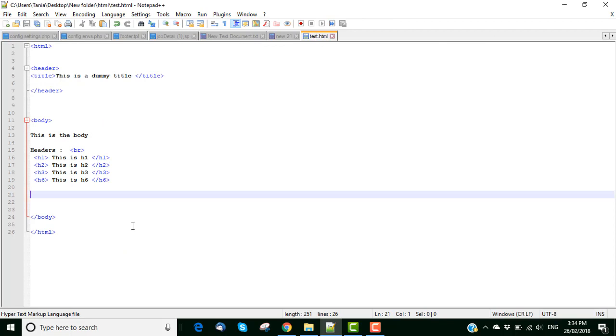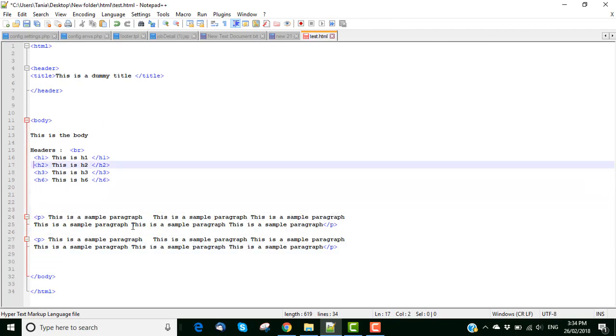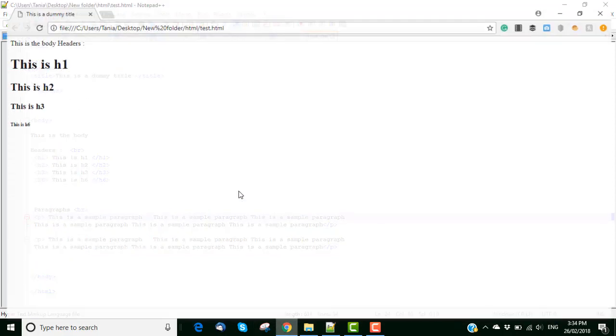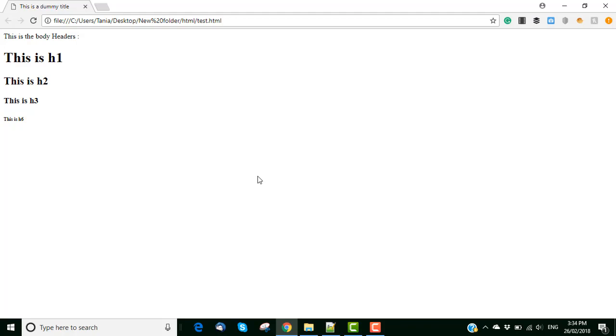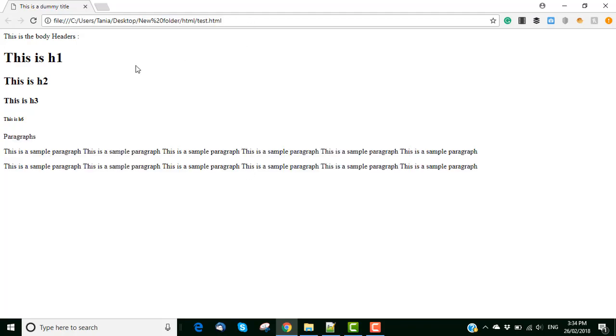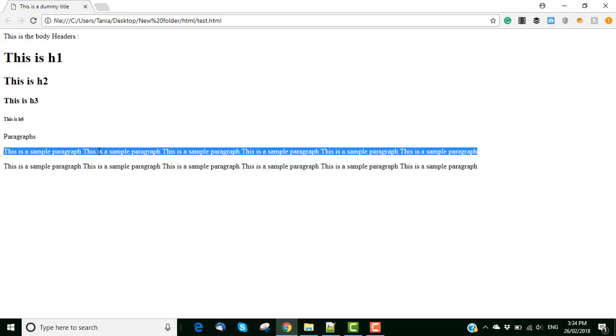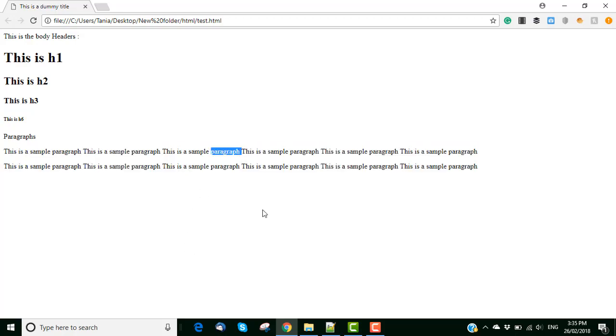Okay, now we'll come to the paragraphs. Paragraph starts with these p tags and ends with a p tag. When you have any content, you actually write in paras. So you can have them using these p tags, so that it's more formatted. Let me refresh it, and this is how these paragraphs will look.